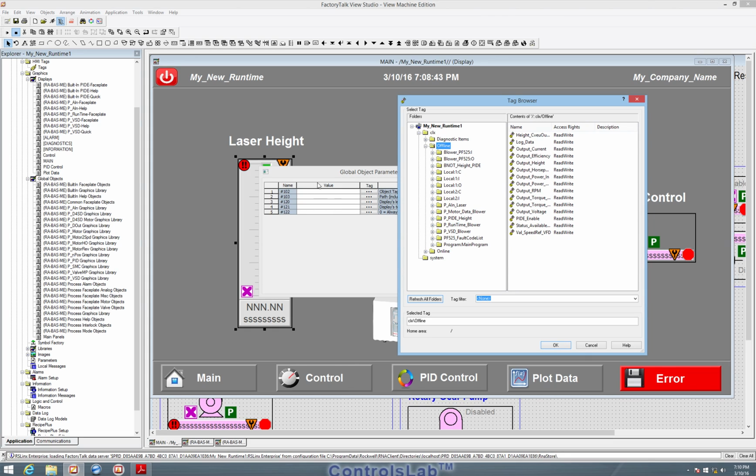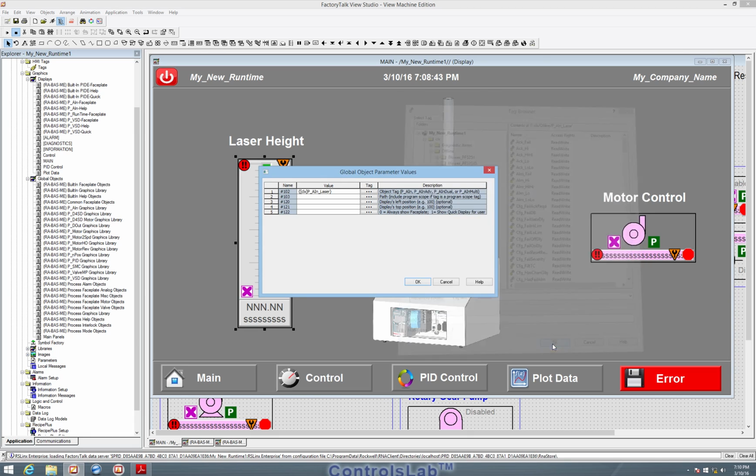So for the laser height, we know that we want it to go to the P_analog_in_laser library control that we set up within the programming environment, Studio 5000 Logix Designer. If you remember, we set up a tag, specifically named this in Studio 5000, so now it has access to all of that data contained within that instruction. So there's all the tags that go along with it. We just select that, hit OK.